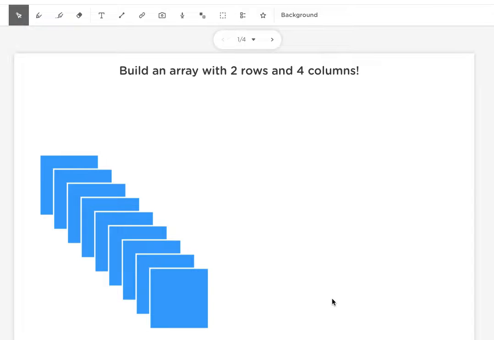Okay, students, today we're going to start learning something new. We're going to use a new word that maybe you've heard before, maybe you haven't. It's the word array. An array is when you line up tiles and so they look a certain way. I'll show you what one looks like by completing slide 1.